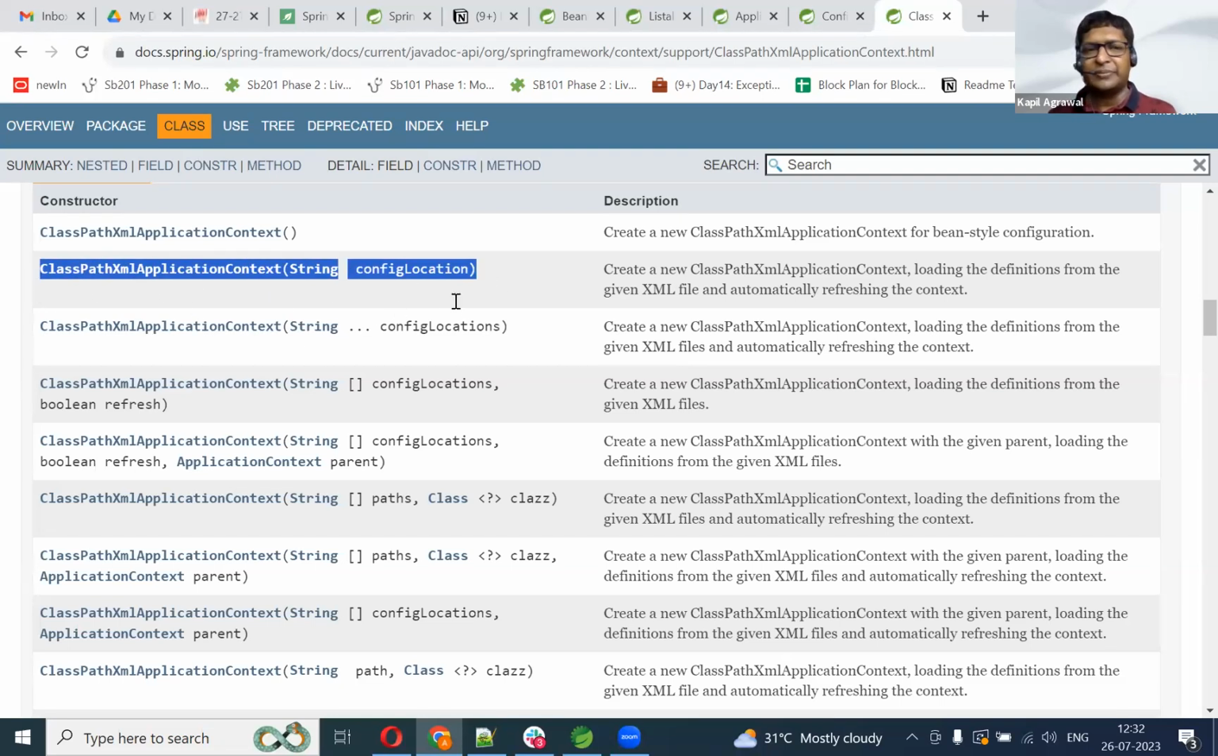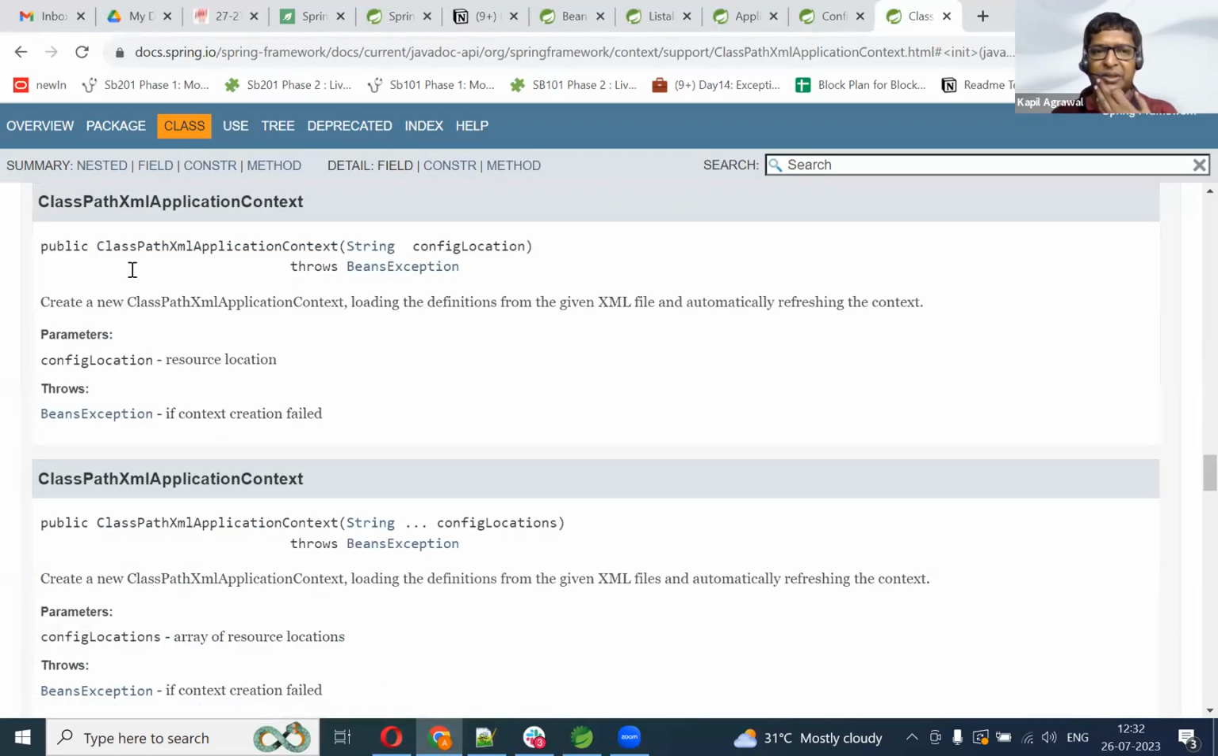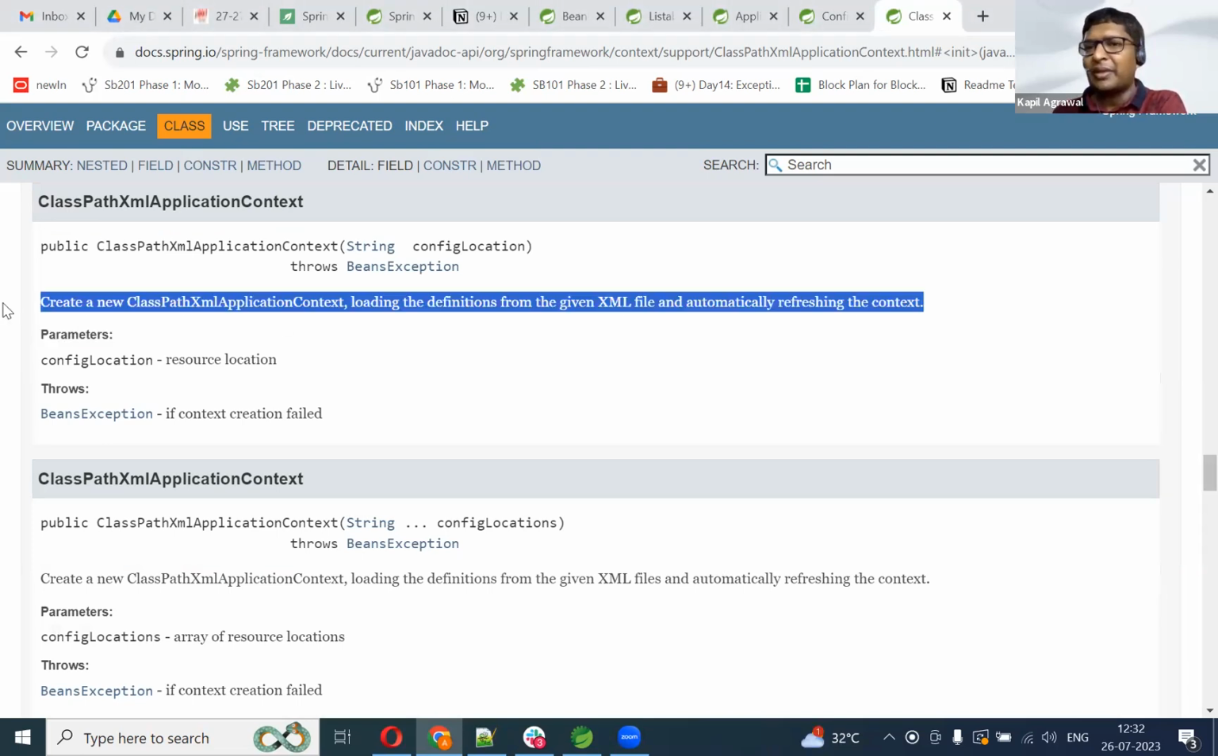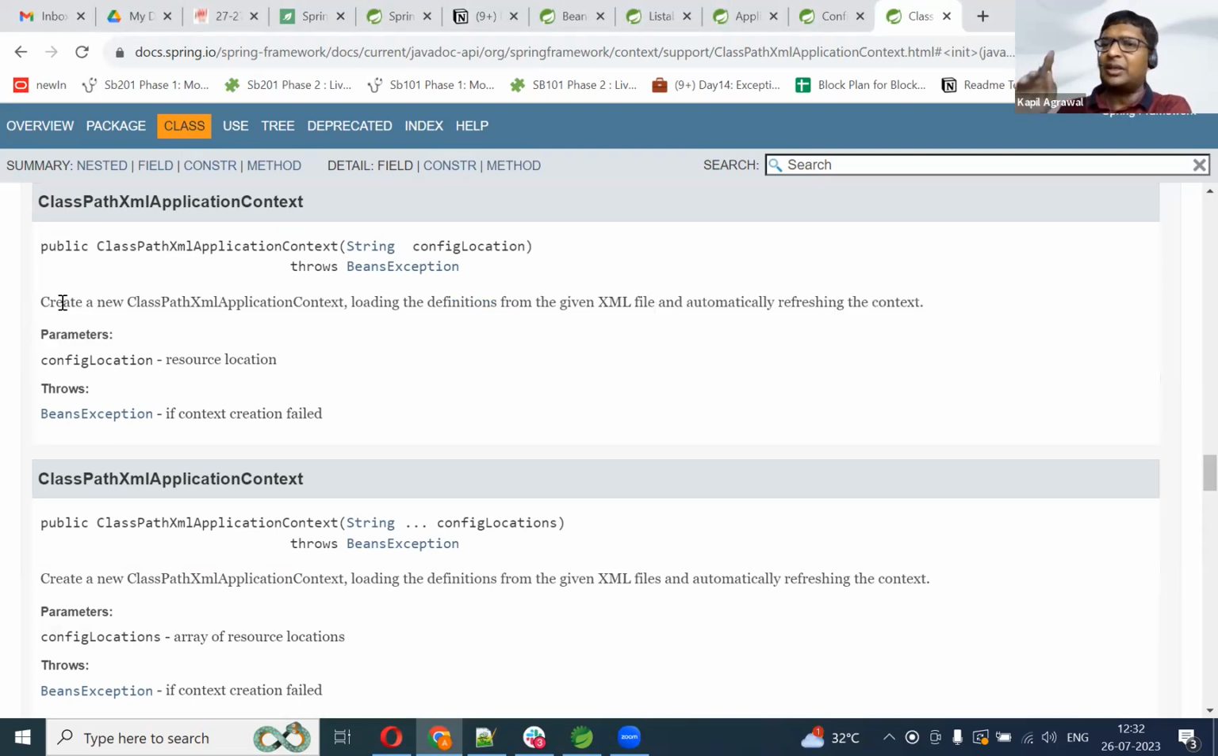is actually taking the path of the file. It creates a new ClassPathXmlApplicationContext, loading the definition from the XML file and automatically refreshing the context. So can I say that from the XML file, it will take input, create the Spring Beans and add them to the container? Yes or no? It will read data from the XML file, create the beans and add them to the container. This is what this constructor is going to do.